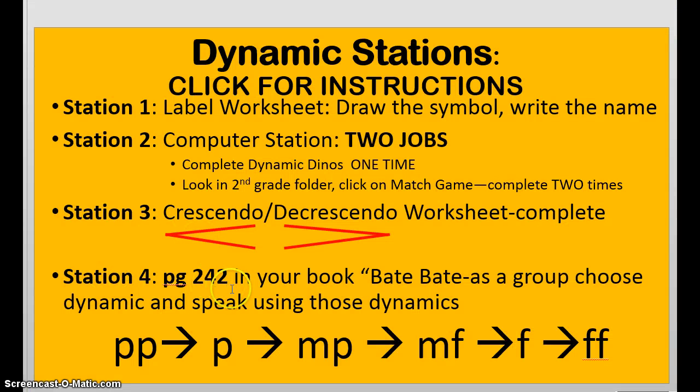Your 4th station is in the back of the room, page 242 in your book, Bate Bate. When you're there, turn to that speech piece, read it through. Go ahead and read it all piano soft. Then go ahead and read it all forte loud. Then choose 1 line and do piano and 1 line and do forte.